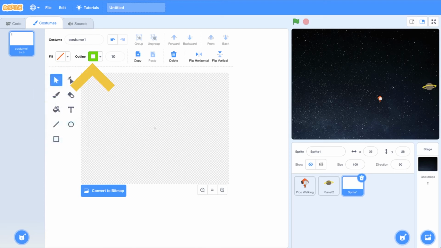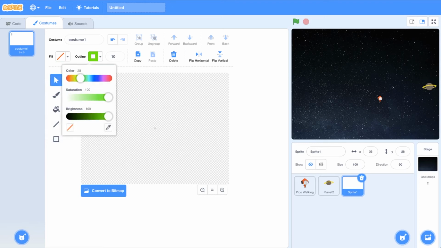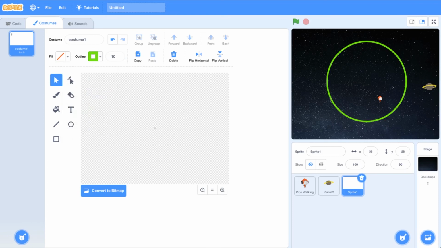Next, select the Outline tab and use the slider to select a bright green color to represent the rings around Saturn. Once you have dragged the slider to find your perfect shade of green, change the width of the outline to 10. Next, select the circle icon from your toolbox to the left of the drawing board.